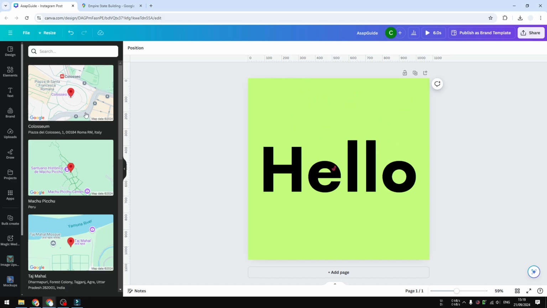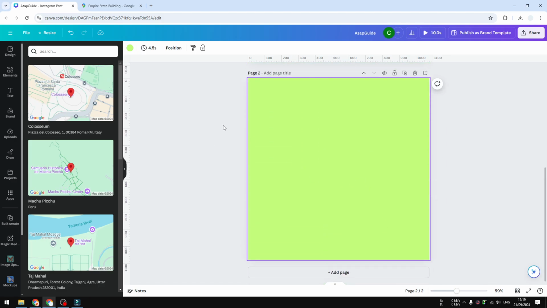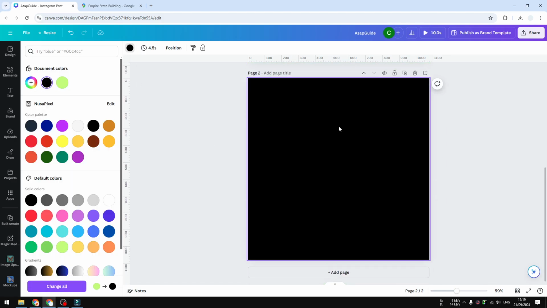I don't know what happened, but maybe there is some restriction from Canva that prevents any third-party website from being connected to the Canva design, perhaps for a security reason. But fear not, because there is a slightly less modern technique that you could try, and I'm going to show you how. So I'm going to add a new page, and let's change the background to black.